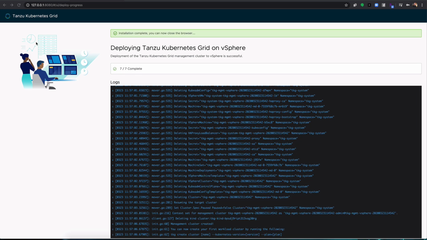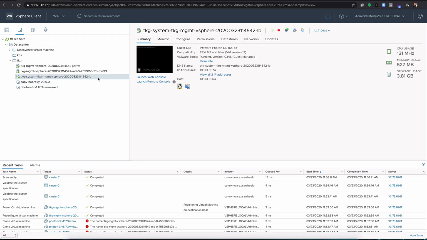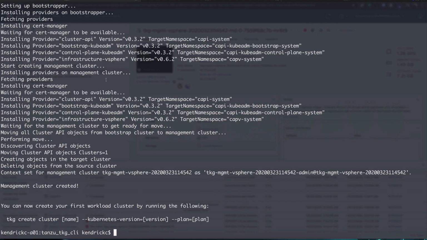After this process is completed, looking at the vSphere UI, the control plane and the single worker have been deployed because we specified the type of cluster as development. Now that the management cluster is ready, we can now deploy a workload cluster by specifying tkg create cluster and the accompanying flags for customizing that particular deployment.